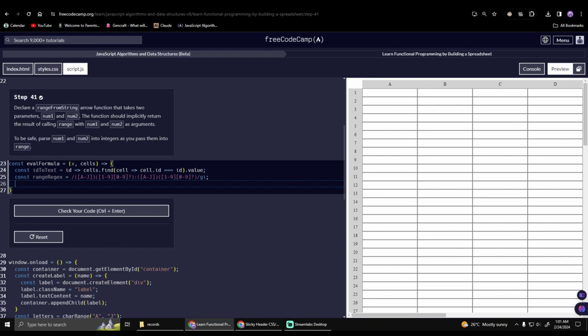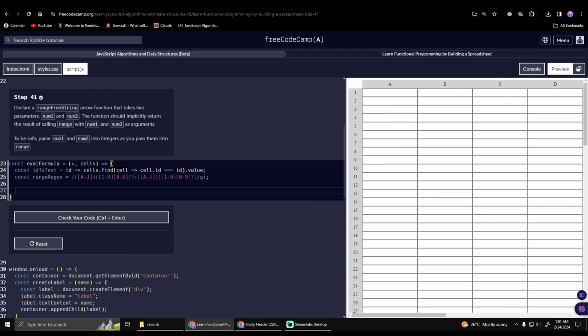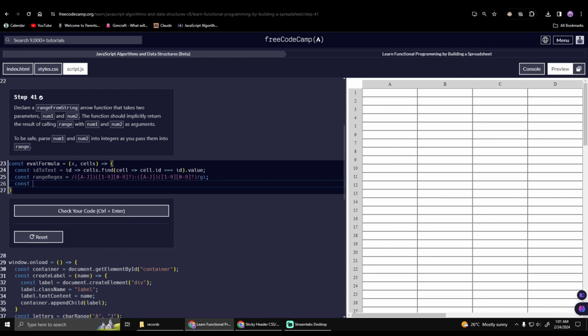Now, we first have to declare the function. We write const, and then rangeFromString. Okay, rangeFromString, right? And it says to be an arrow function, so we have to declare an equal sign and then a parenthesis, and within the parenthesis we input our num1 and num2.